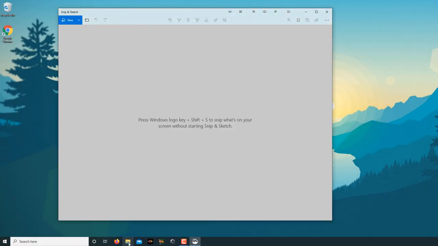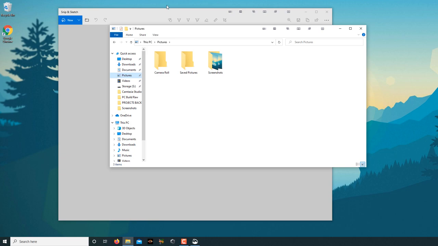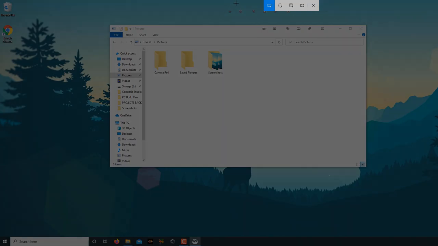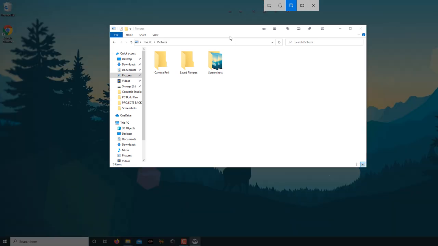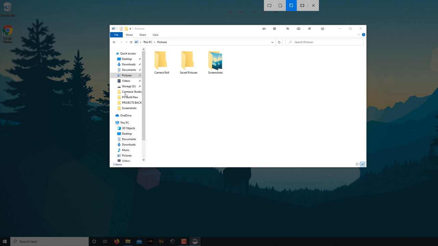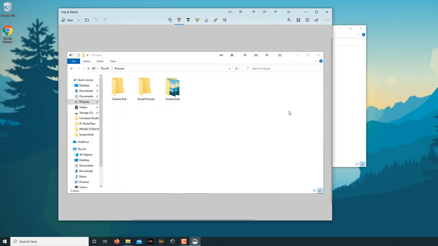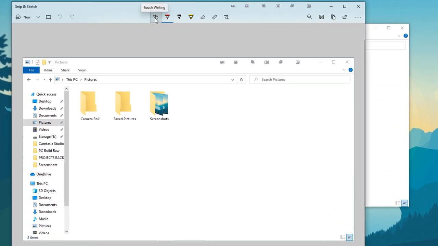So actually, if I close that out, I want to show you a window snip. Here is a folder, and if I go to New, Window Snip, which is this one right here, and I hover over the window, you can see that everything is normal, but as soon as I hover over the window, it grays everything out, so I know that this is going to be the one I'm taking a screenshot of. Go ahead and give it a click, and you can see it show up in the Snip and Sketch window. Here, just like before, we have a couple options.